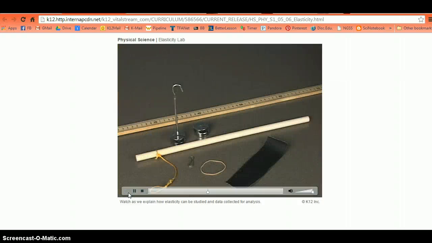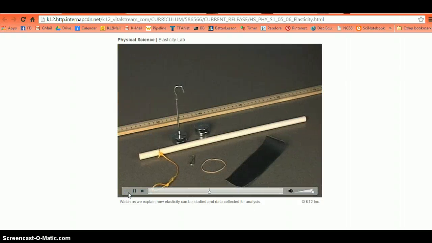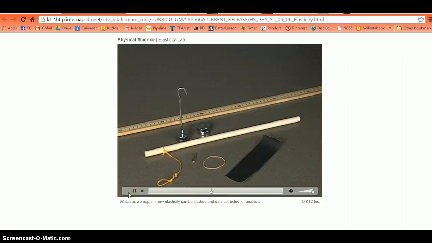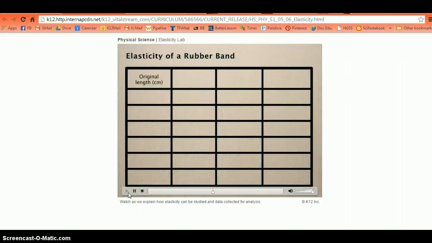Here are the materials for the lab. Before starting the procedure, we created a table with the following columns: original length in centimeters, mass in grams, length with mass attached in centimeters, and change in length in centimeters.